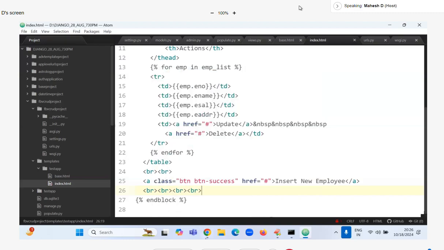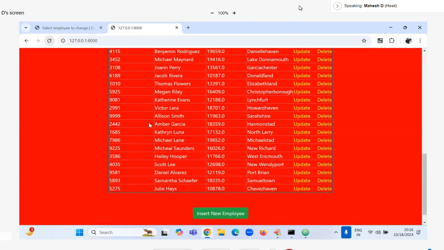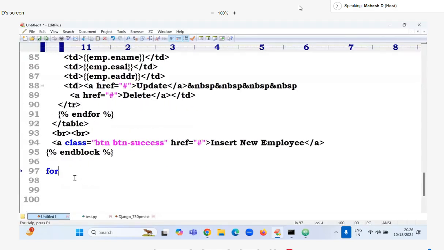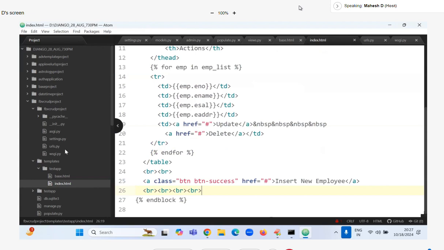Now if I click on this one, I want to display one form. How to display? Who is responsible? Forms.py. Compulsorily I have to take model form because I want to store data directly.